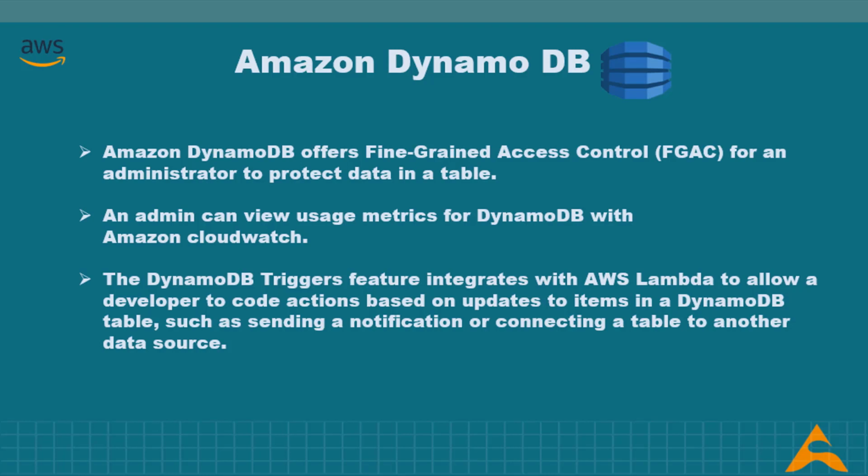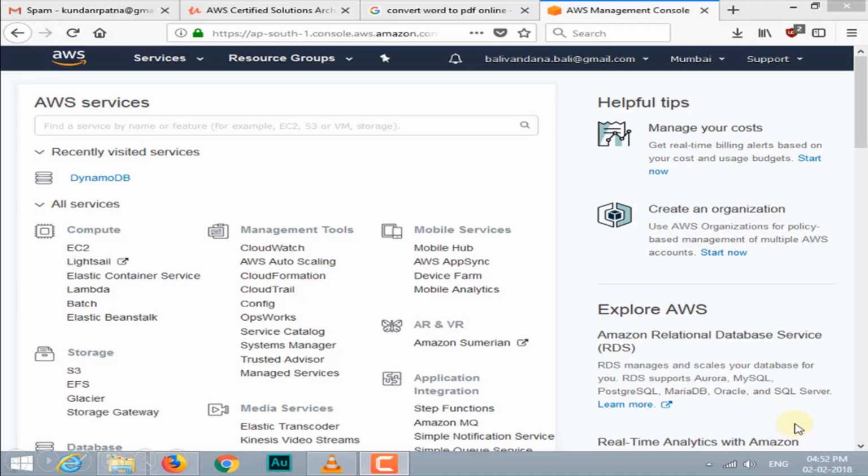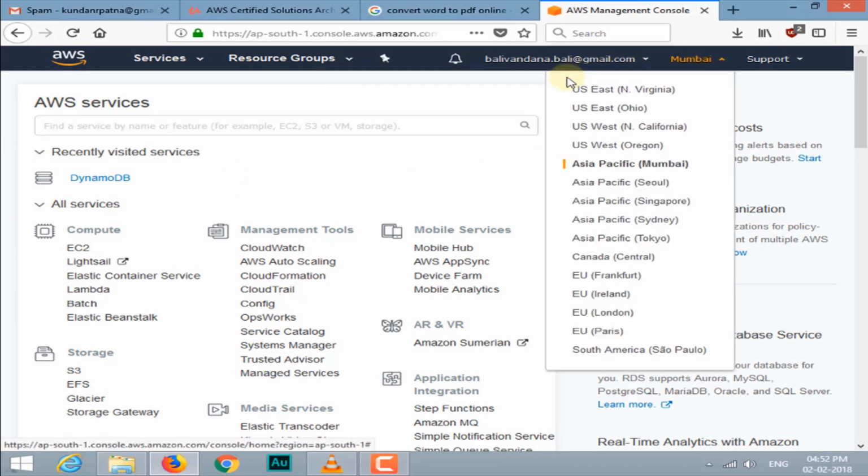Now let's understand via lab. Moving towards lab. We will do the DynamoDB Lab. For this you have to log into your AWS account. I am already in, and select region. As you can see, I am in Mumbai region.